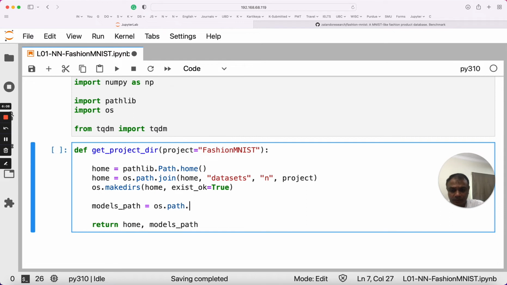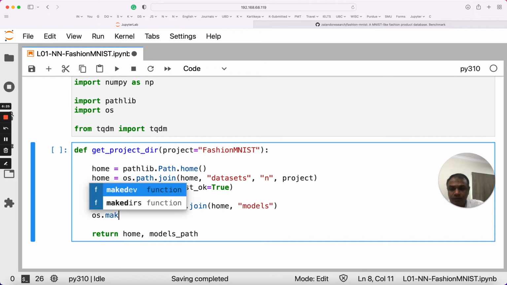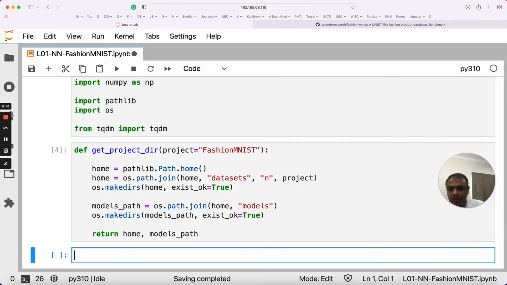os.path.join, and then home, and then here we want to have models. So this is our model directory, and similarly we need to create this models path also, and we can use again the same function os.makedirs, and then this time we want to create the models path, and exist_ok is equal to True. In case it exists, no problem, no error. So this function will return us the home directory and the models path.